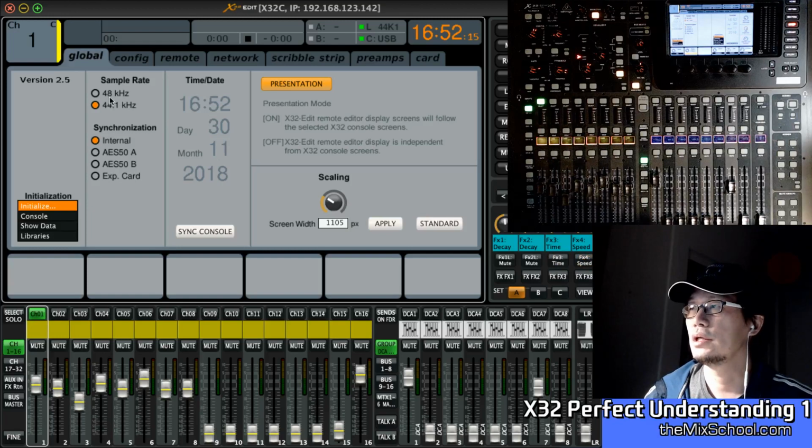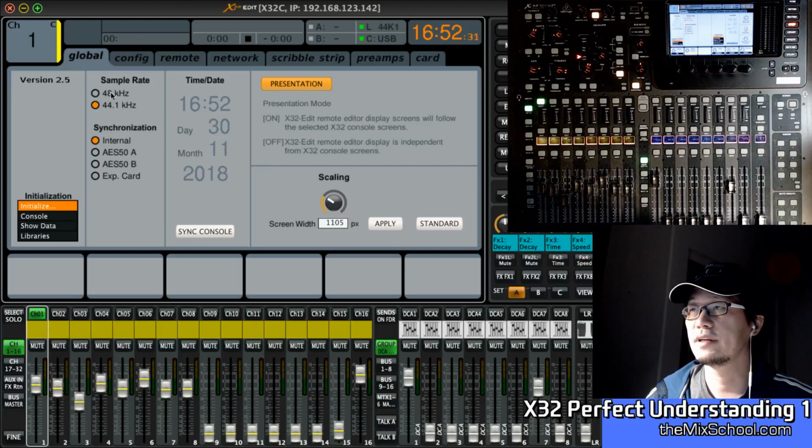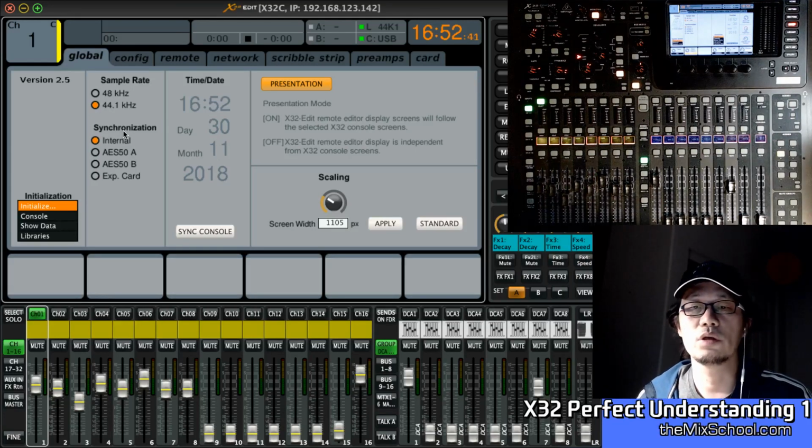All right, so either 48 or 44.1. There are good and bad points, but it is not a really big thing, because when you use the whole tone shaping and all other things, this difference is really tiny and you will not notice it. All right, synchronization, that's the thing for digital audio system connections.